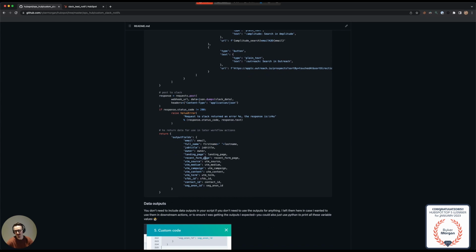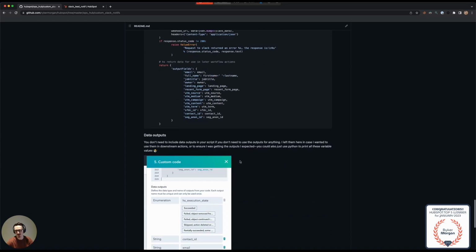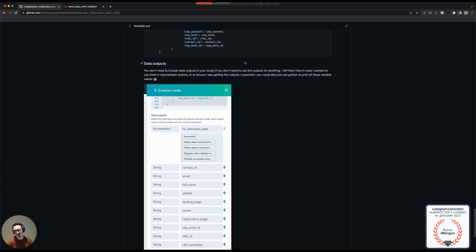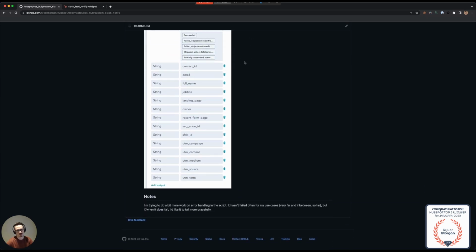And then I do have some data that returns just so that we can troubleshoot, check that they're working properly, as well as leverage them downstream in the workflow if we want to do that.